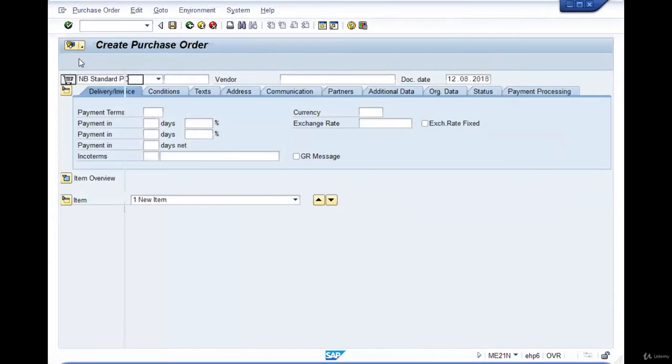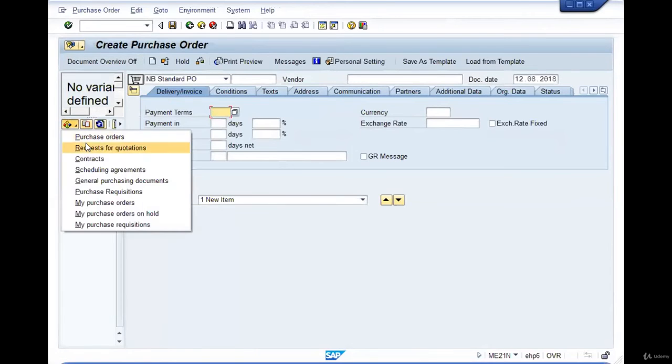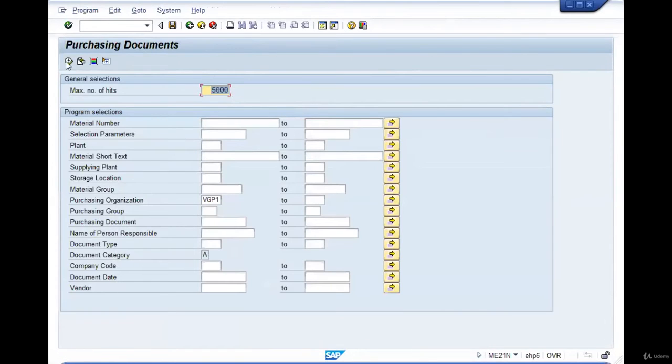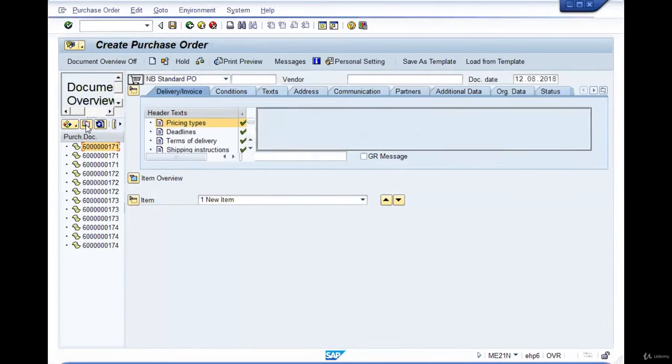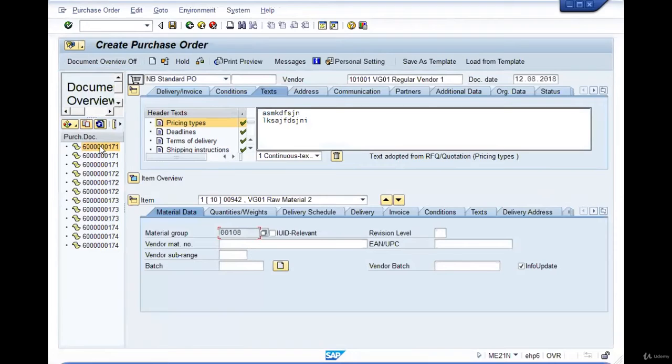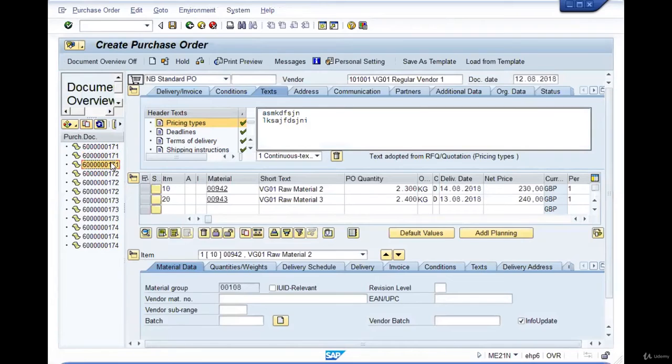So again, click on document overview on, selection variant, RFQ, enter the criteria, click on execute, select the document, click on adopt. Once the data is copied, again select the next item, click on adopt. The second item will be automatically added. Or you can also select the item, drag and drop it to the shopping cart.